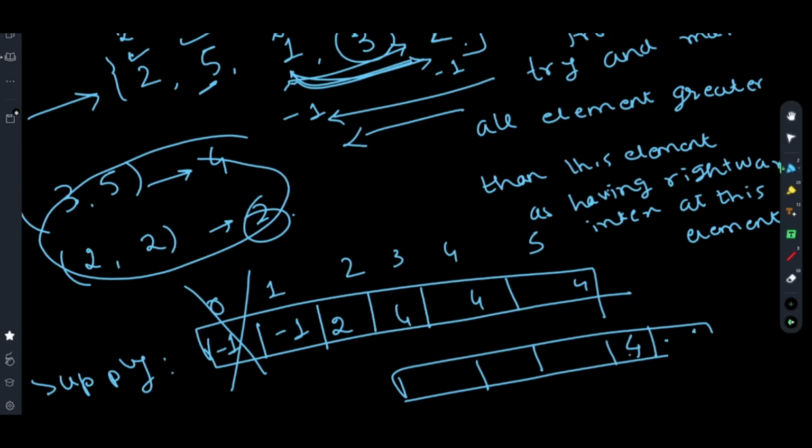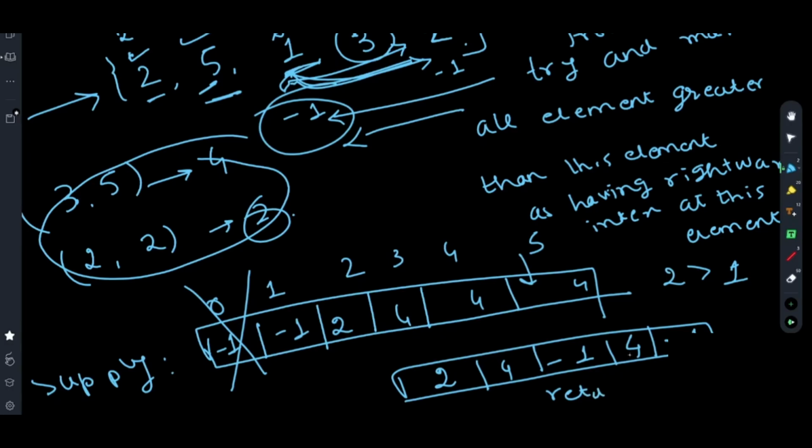You come to 1. You see 1 is already having -1. But 1 is the smallest element. After 2, 1 is the smallest element. So you will mark it as -1. Now you come to 5. You see 5 is already marked with 4. Mark it as 4. You come to 2. You see 2 is already marked with 2. You mark it as 2. So this is the answer array that you will return.